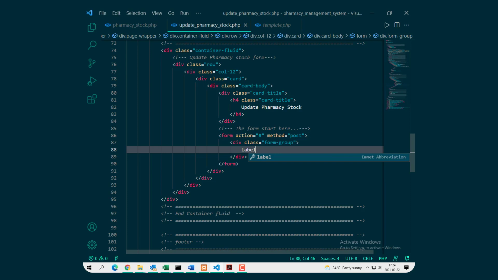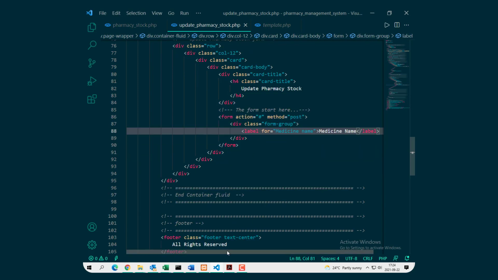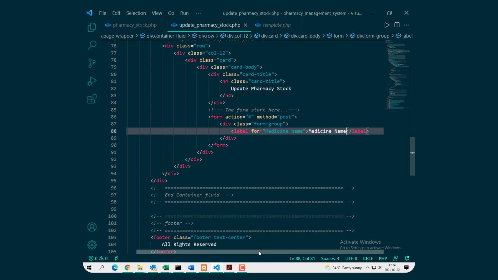So I will first of all have the label. That should be for what? You guessed it right, medicine name. So I should also come and have, well, make it fast, medicine name inside here. Great. So now below that we want now to come and have the input field, so just below the label.